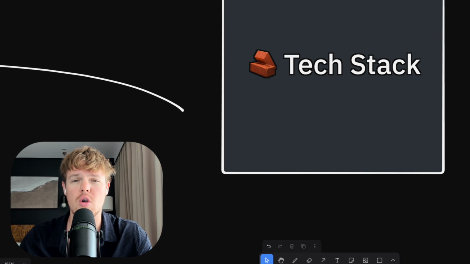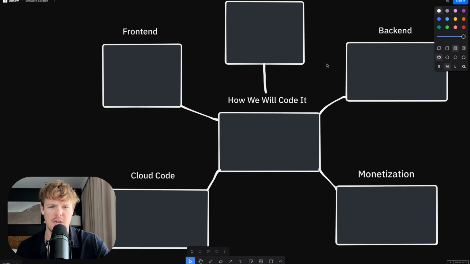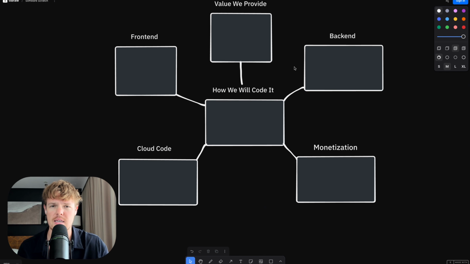Today's lesson, though, is we're going to go over tech stack and all the tools required to actually build out software. So let's check out this little diagram here. I've set up a nice little diagram. I did some drawing, okay? And we're going to see everything we need to know.